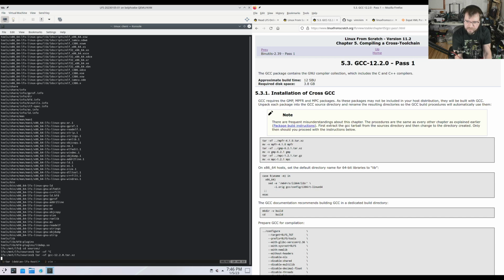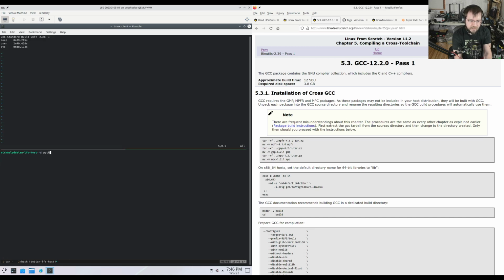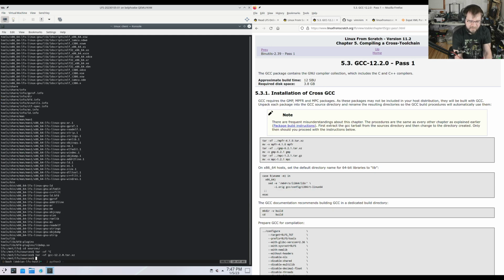This is 12 standard build units. So, let's call it 180 times 12. That's going to take that many seconds. 36 minutes? This one's going to take a while. Okay.